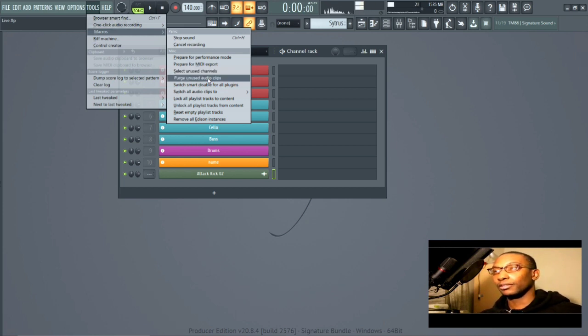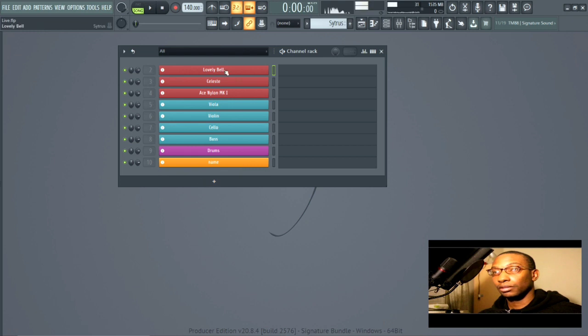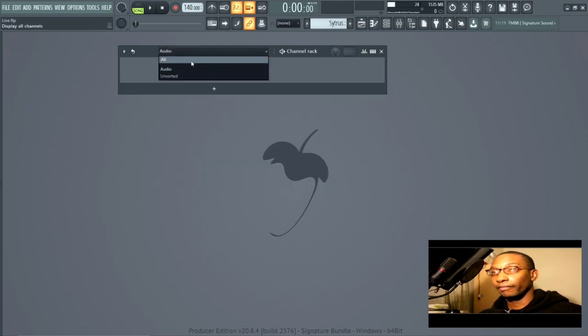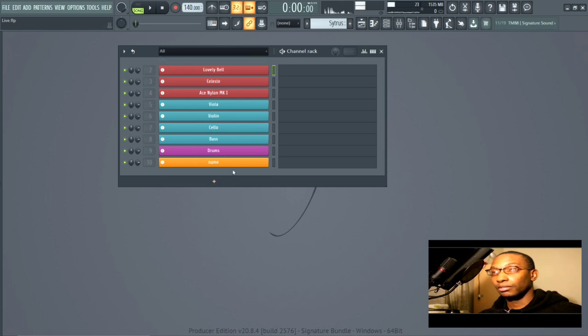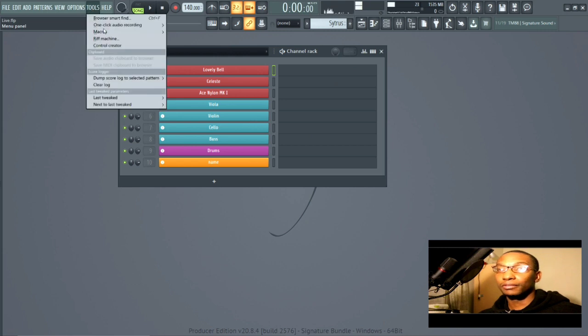But purge unused audio clips, they're taking up RAM too. And you don't need them here if they're not being used. So, see, now it disappears. There's still an audio group, but there's no unused audio. So that's going to save you RAM. And this is what the macros are intended to do.